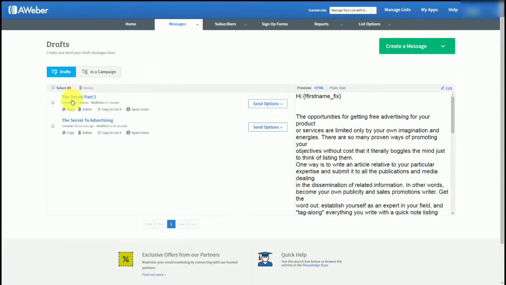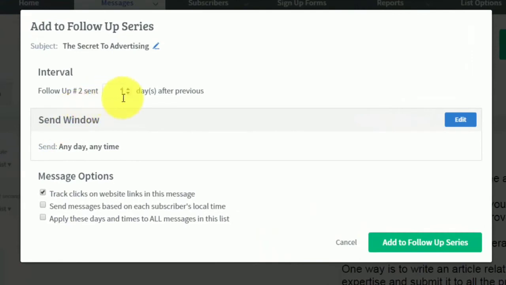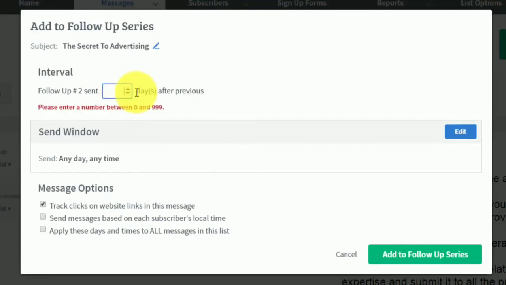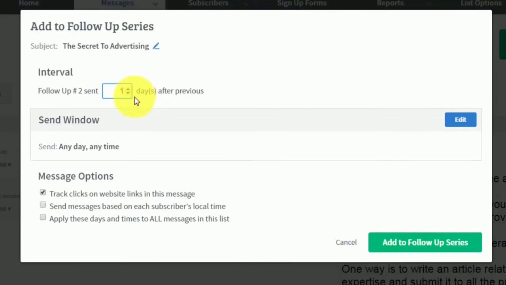Now we have gone to the draft section to draft both of our emails, and what we're going to do is we're actually going to move these to the follow-up area. So we're going to click Add to Follow-up Series. And what you're going to notice is with this email, follow-up number 2 comes one day after the previous one. We can actually customize this number. We can set it to 2, we can set it to 3, we can set it to wherever we want it to be.